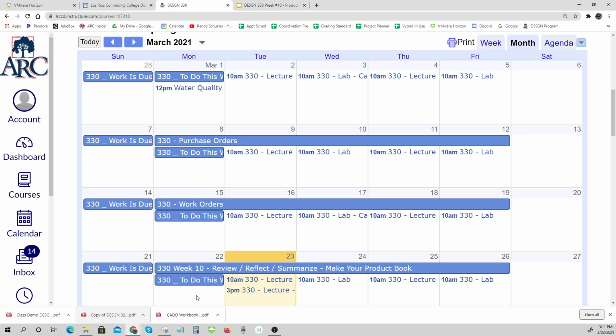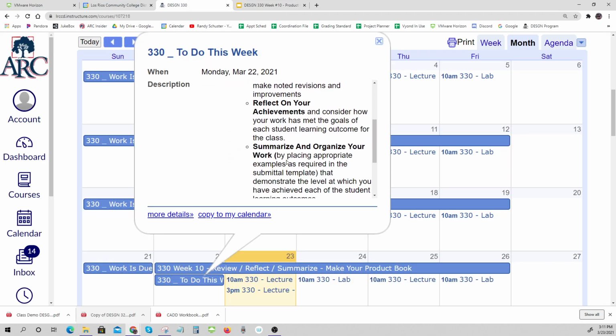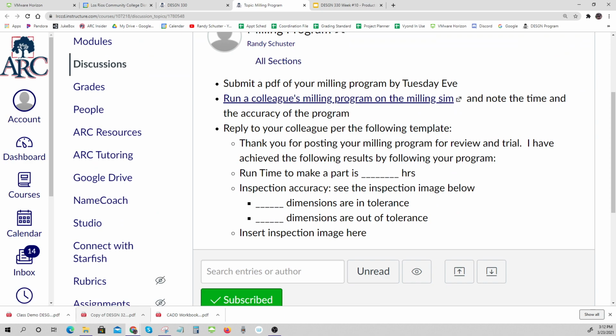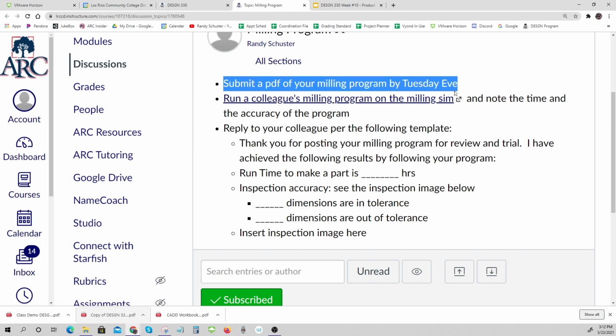Now, let's take a look at what else you're supposed to do. Post your milling program. Okay, so you've got a milling program that you've all made, and you're going to submit a PDF of that program by Tuesday evening. Tonight, what do you know? But you've got it done, so you just have to post it.